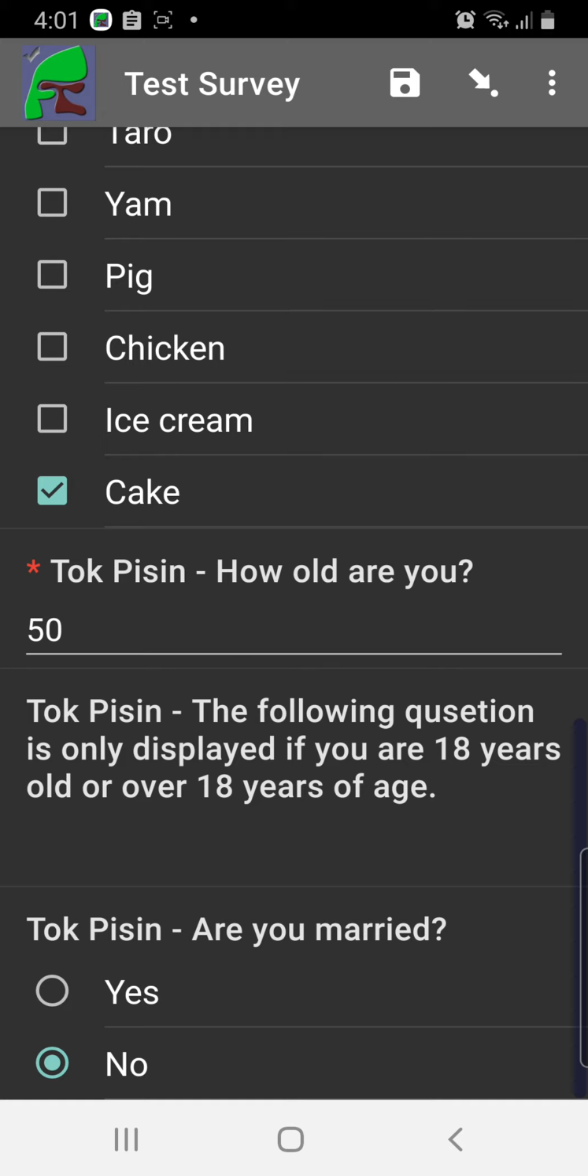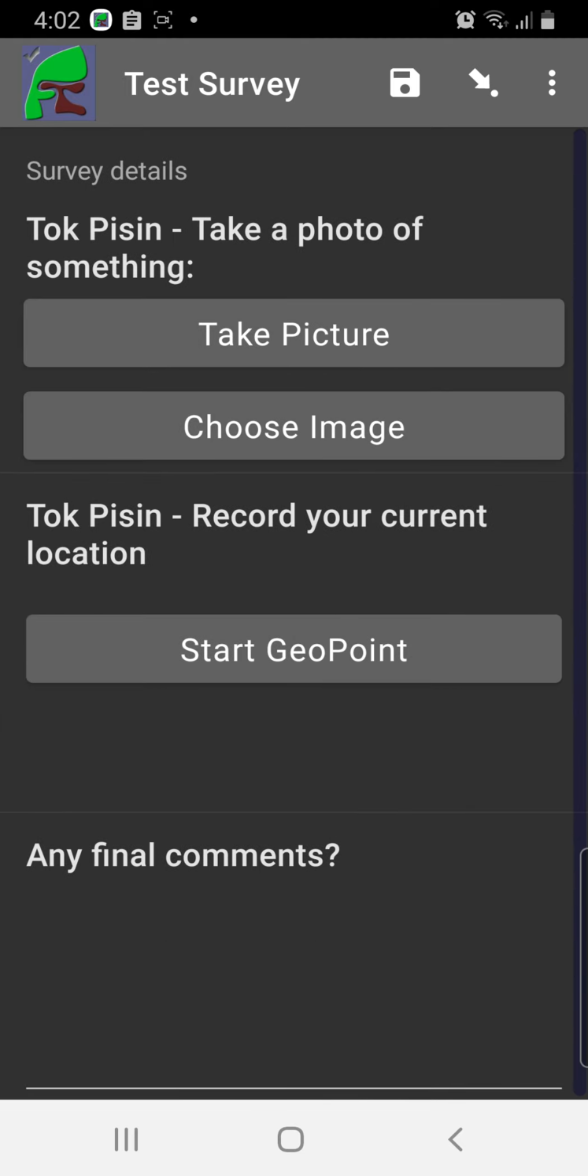So the next thing I can do is to swipe, use my finger, touch the screen and swipe to the left. And as I do that, you'll see that the next screen of questions has appeared. The first question is actually asking me to take a photo using my phone. So I'm going to just click the Take Picture button.